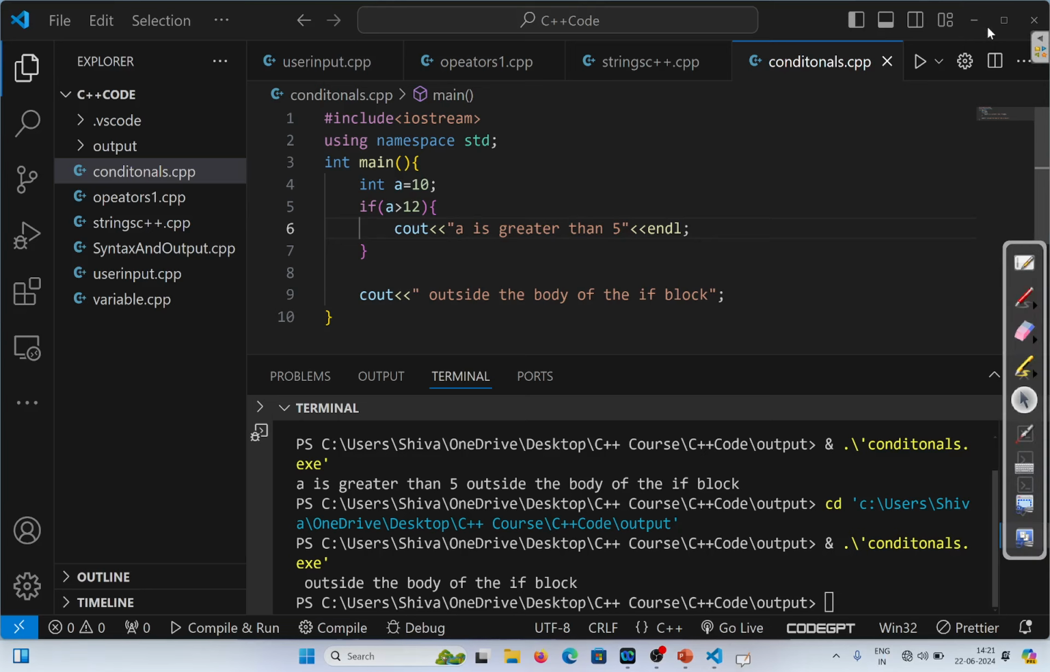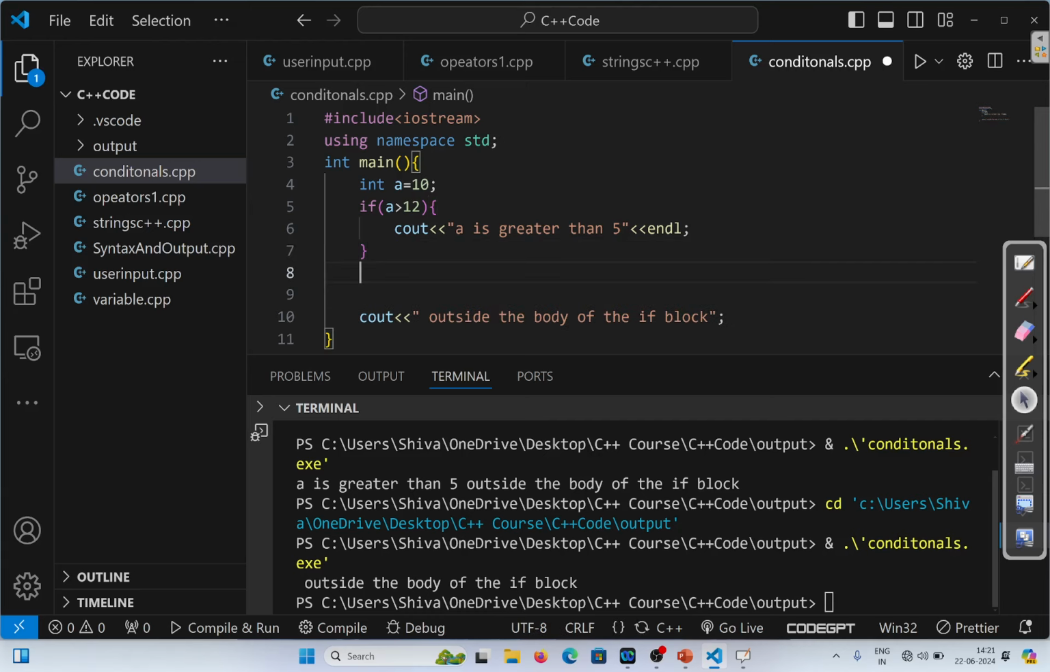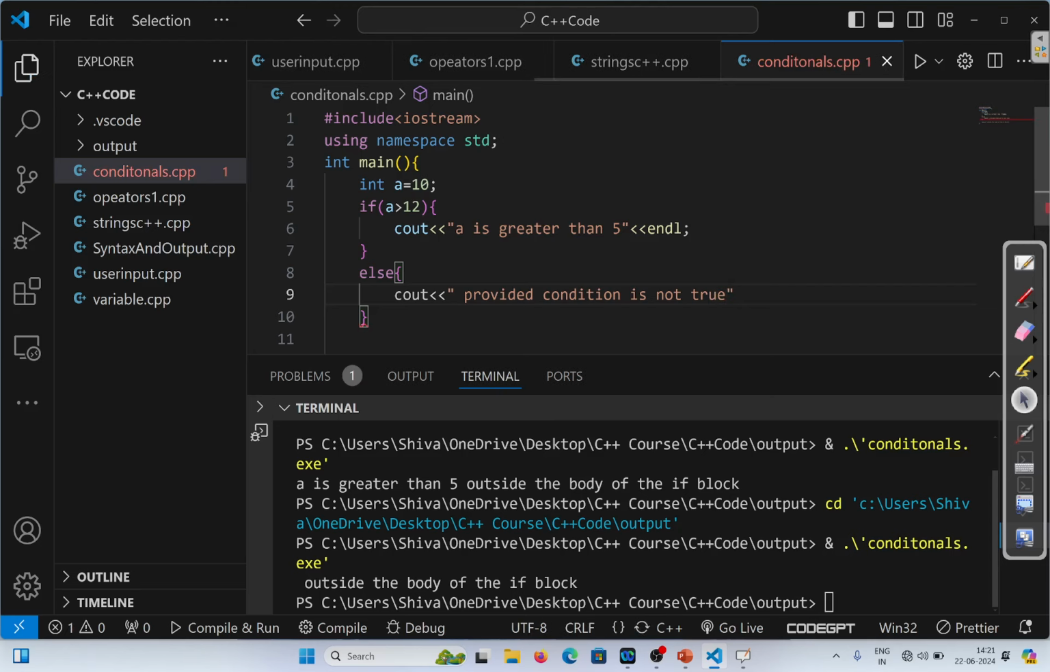Let's implement this on VS Code. So here I am taking the same example. I am taking this condition and I am joining this if statement with the else block, and inside this I am writing "provided condition is not true". The condition is a is greater than 12. Let's save this and let's execute this.